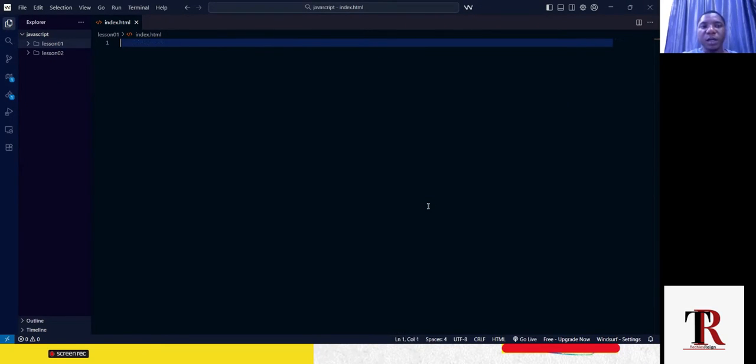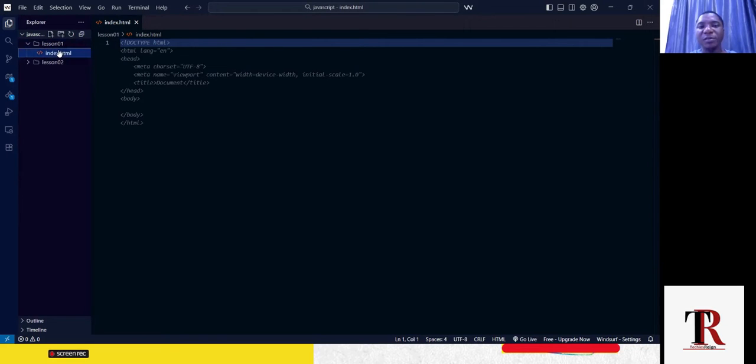So I have a folder that I created, JavaScript. You can put this anywhere on your computer. Currently, I'm putting mine on my desktop folder. Inside it, I have subfolders that I've created: this is lesson one and this is lesson two. Inside lesson one, I created a file and I named it index.html. Basically, it's an empty file. Right now, there's nothing inside it.